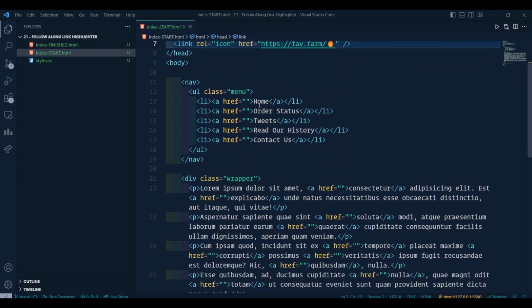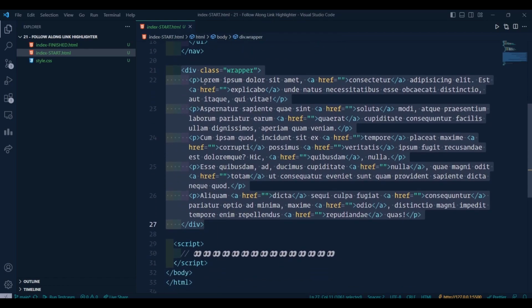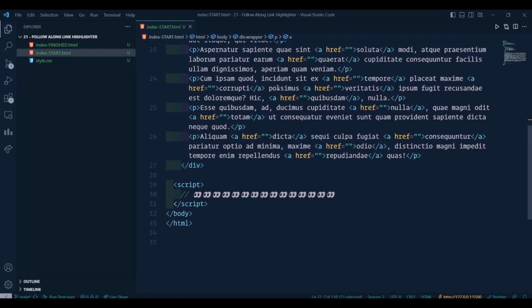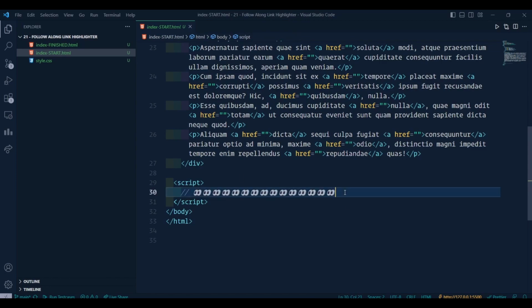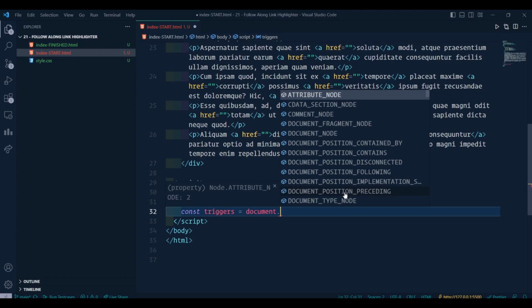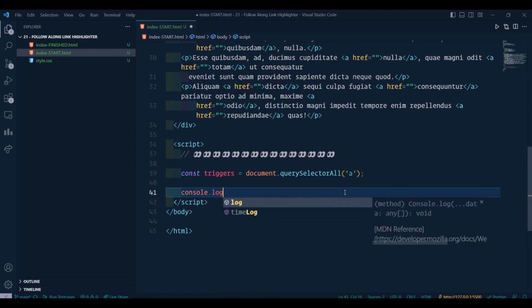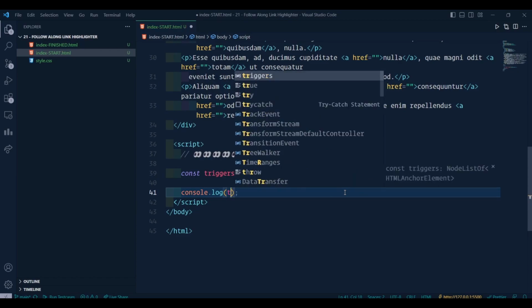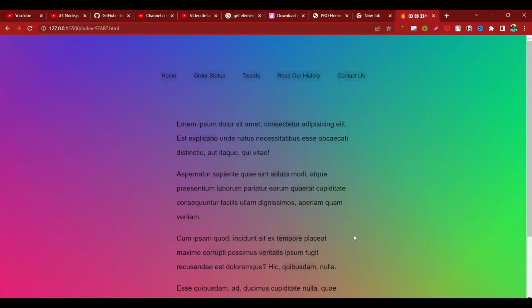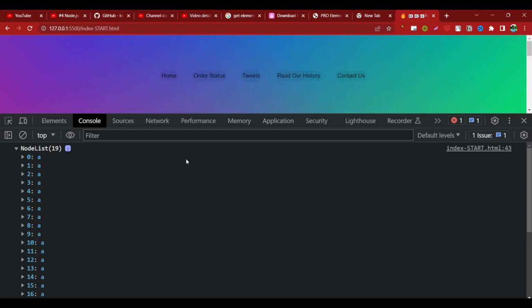In our starter code, we have a nav menu and a div container. Inside our div container, we have a lot of paragraph tags and also some anchor tags, right? So what we have to do is write our script functions. Before that, let's take all the anchor tags in our script. I am using query selector all. It will give me all the anchor tags. Let's print them. So we have a node list of 19 a elements, or anchor elements.